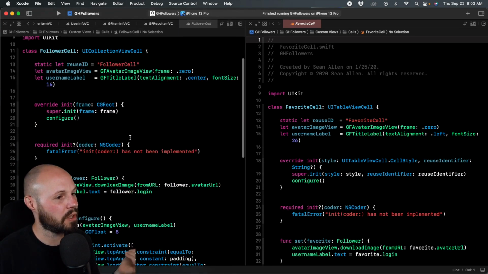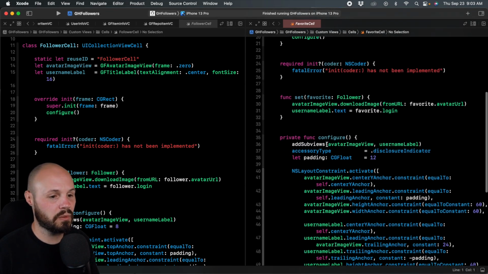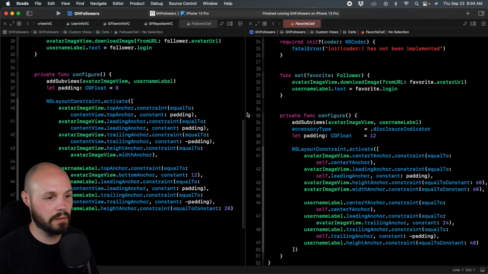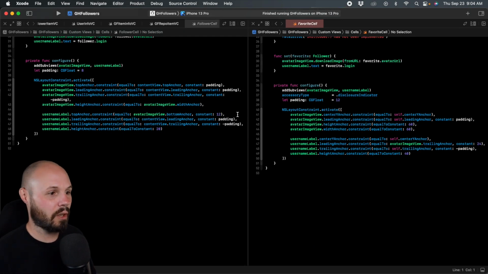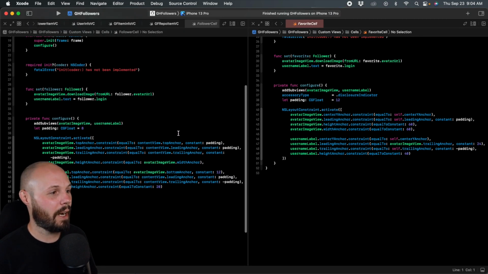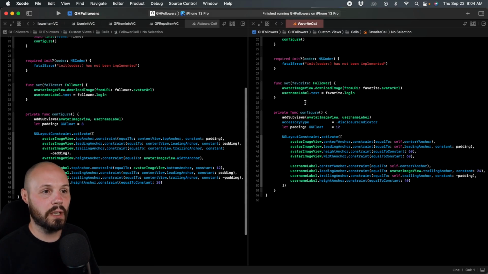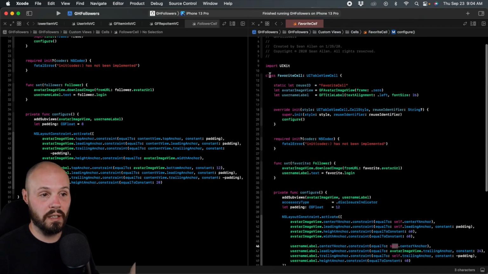I was looking at my follower cell and my favorite cell, asking what did I do differently, because the favorite cell is working. If I come down to the constraints, it's going to be hard to read because I'm going to minimize the text. Sorry if you can't quite read that, but I'll point out what it was. I noticed the difference: over here on the right, in my favorite cell, I am just constraining to self, which is just the cell itself, because this is a class of favorite cell of type UITableViewCell.